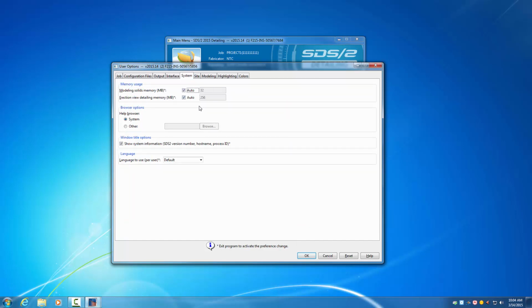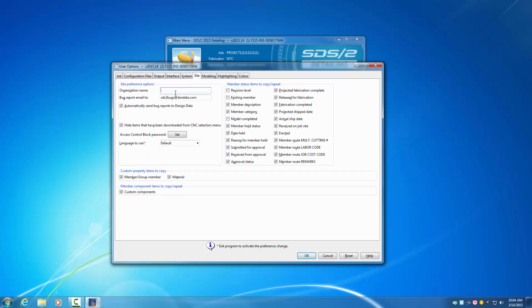System you can pretty much leave as is. Site information. You can put in your organization name here. So if you're sending bug information to Design Data, automatically they know who it came from, so they can keep a record of that.